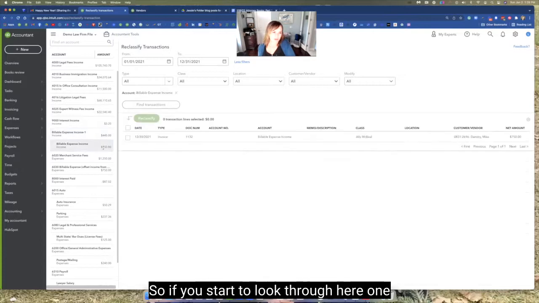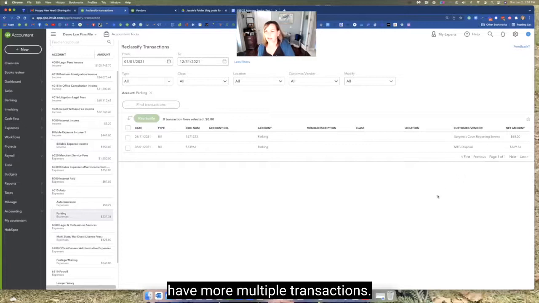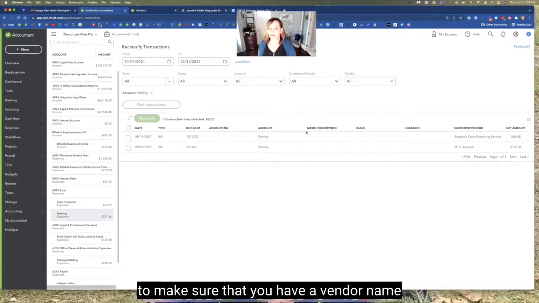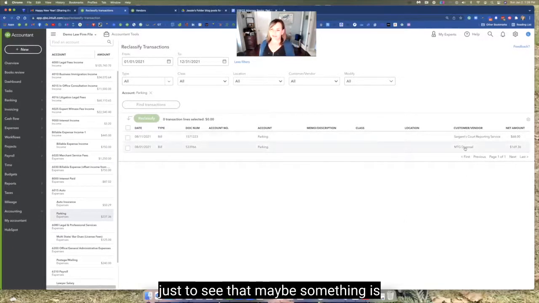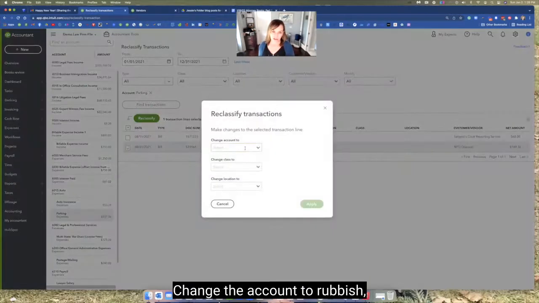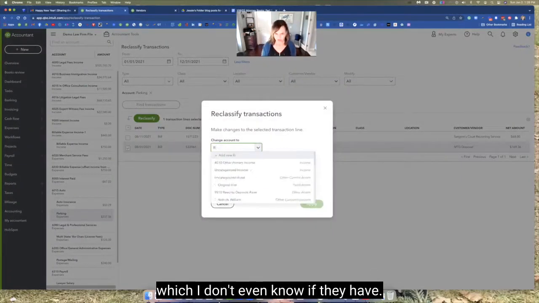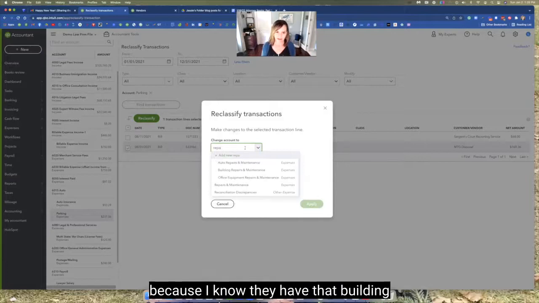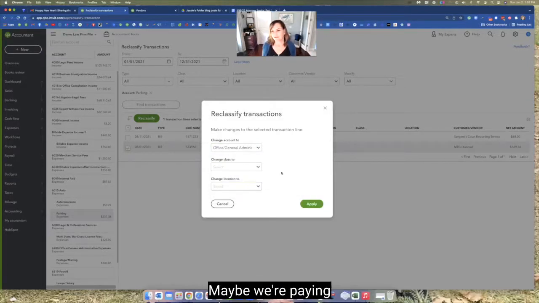So if you start to look through here, one of the things I like to do, and I'll just go to something that may have multiple transactions. I like to see, this is why you really want to make sure that you have a vendor name, just to see that maybe something's in the wrong category, like MTG disposal is probably not parking. And then if I wanted to move that because it's maybe rubbish or something, I can reclassify it right here, change the account to rubbish, which I don't even know if they have. I'll just put repairs and maintenance because I know they have that. Building repairs and maintenance, maybe we're paying for the rubbish or trash fee, who knows? And then you just hit apply.